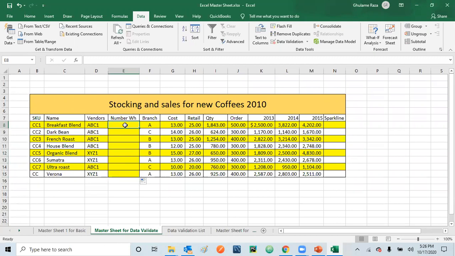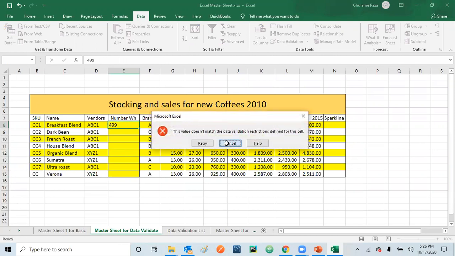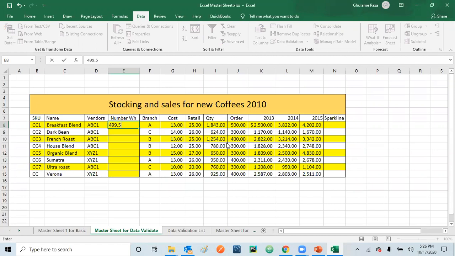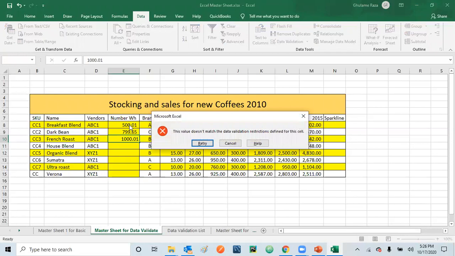Now let's say if you want to enter a number like 499, it will not be accepted. Even 499.5 will not be accepted. Why? Because the value is less than 500. If I enter the value 500, it will be accepted. If I put 500.01, it will be accepted. If I put 799.65, because we allowed the system to accept decimal values, it's accepting. And if I put 1000, it's accepted. If I put 1000.01, it has gone past the range of 1000, so it's not accepted.